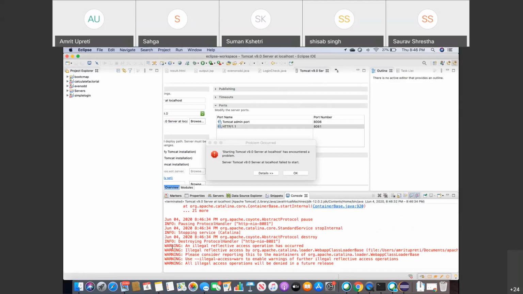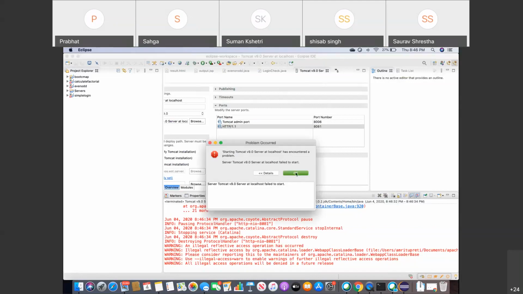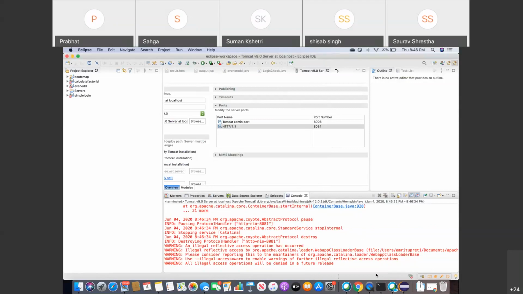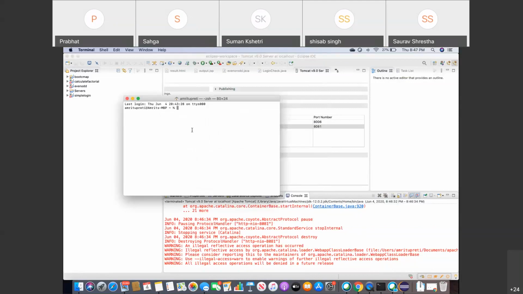See the warning message like illegal reflective access occurred. Sorry, the warning message is running. Starting coverage. Failed to restart. I might have it open in the terminal, so do you want me to close it from the terminal? Close it.